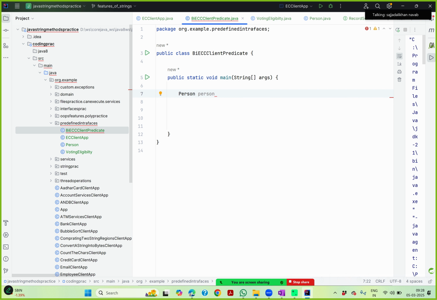Person equals new Person, and the person will be having two parameters. One is the age. The other one is the name. So this is the name. Age is an integer. I'm giving a string actually over here. It is an integer only. Let's say we have one more person. I'll give it later.